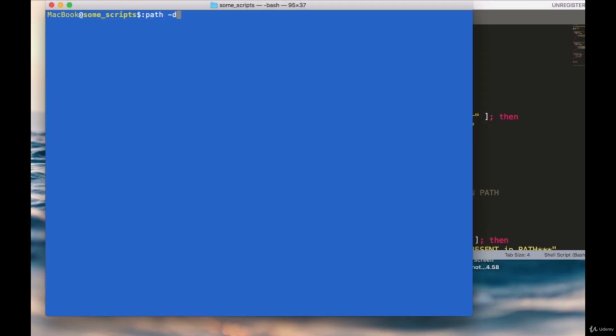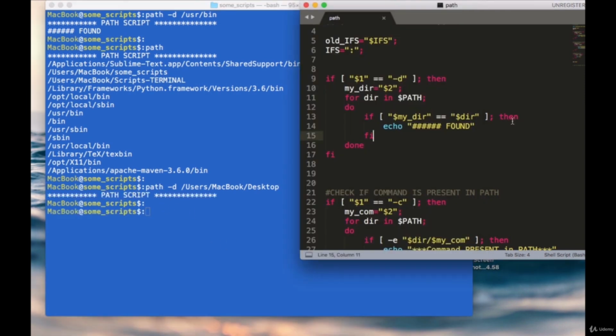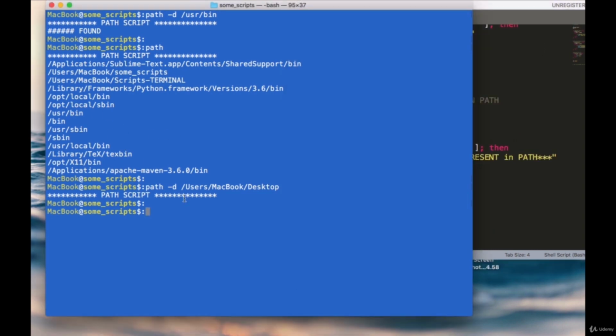So let's try this. Let's use path with the -d option. Let's check, for example, if the user bin is inside the path. Yes, it is. In fact, you can see that it is here. Let's try something that we know it is not inside path. For example, /user/MacBook/desktop. Okay, as you can see, we don't get anything. At this point, we can get rid of this first echo, just annoying. Let's try another one. It is always a good practice to try your script in slightly different scenarios so that you really get an idea of how it is working.